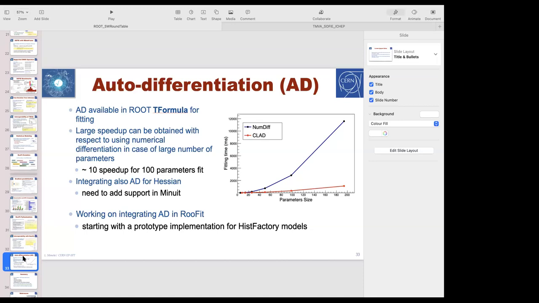This is possible thanks to a tool called CLAD, similar to Clang, which interprets the C++ code and can automatically generate the corresponding gradient function. This is already integrated in the existing ROOT TFormula class. If we deploy this, for example, for the fitting in ROOT, which is already there, you already have a large speed up when doing a simple fit, like for example the histogram fit.